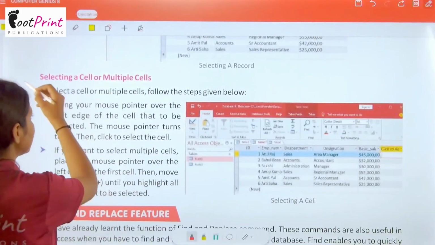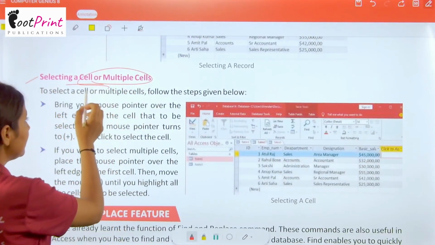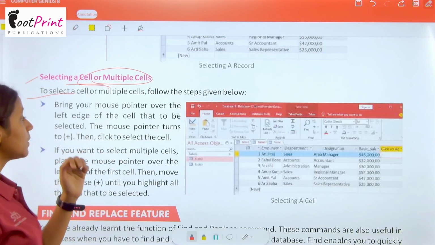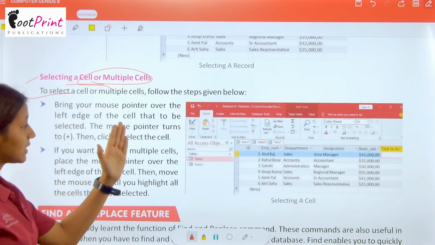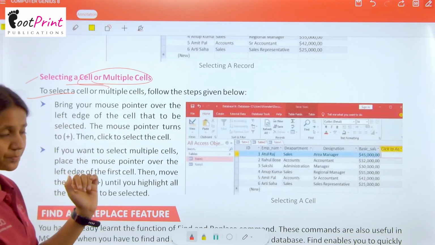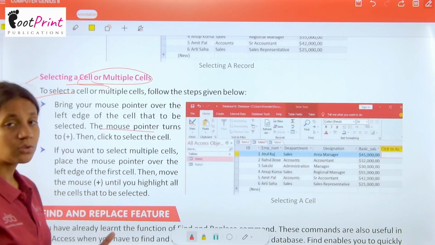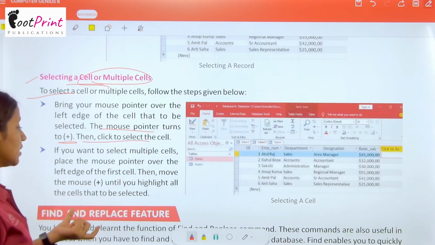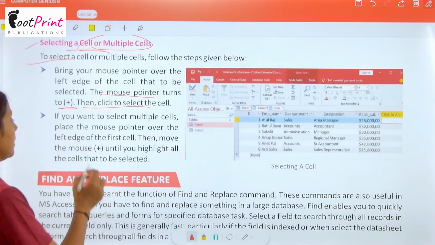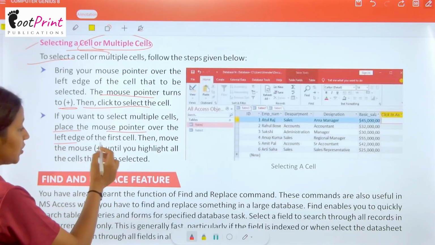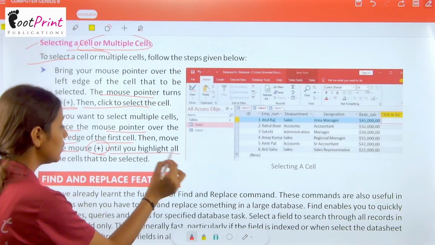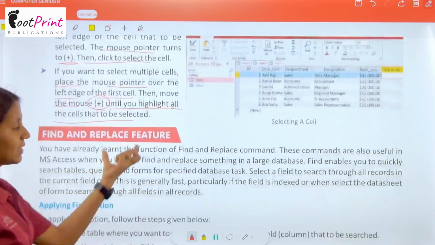Now how to select a cell or multiple cells? To select a cell or multiple cells, follow the given steps. Bring your mouse pointer over the left edge of the cell that is to be selected. Now the mouse pointer will turn into a plus sign. Okay, then click to select the cell. If you want to select multiple cells, place the mouse pointer over the left edge of the first cell, then move the mouse, that is the plus sign, until you highlight all the cells to be selected.